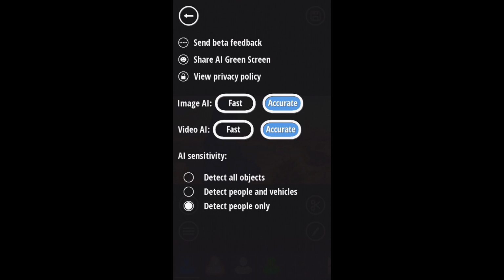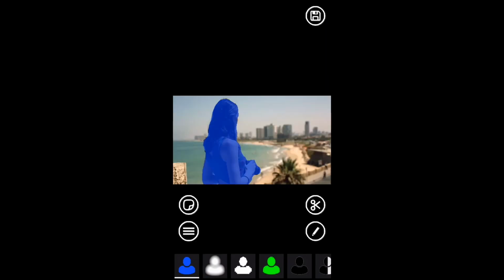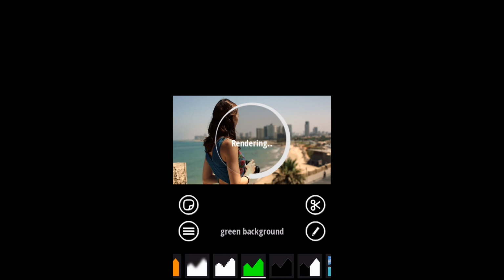So after that, there is one arrow at the top. Click there and slide left. There is one green mountain type stock option. Click there and you can see your video background is changed into green. You can use any of the video editor to use chroma key to change the background.